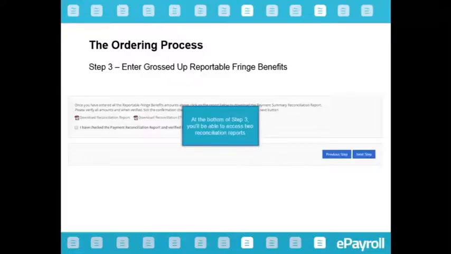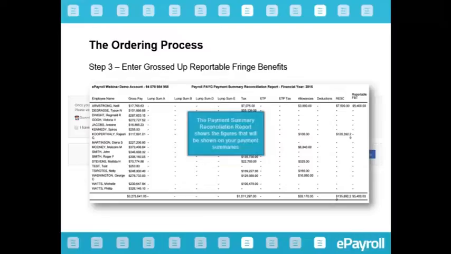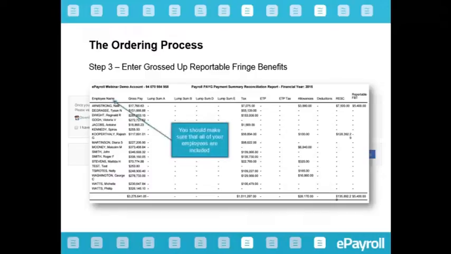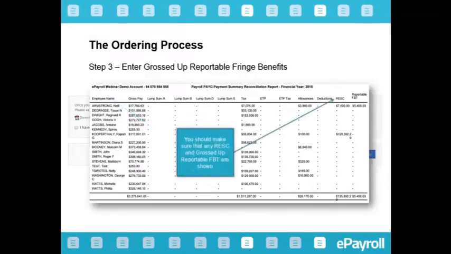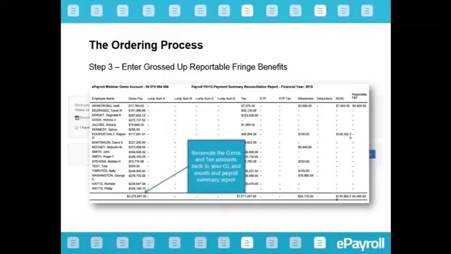At the bottom of step 3, you'll be able to access 2 reconciliation reports. The first one of those is a payment summary reconciliation report that essentially shows the figures that will be shown on your payment summaries for each employee. You need to make sure that all of your employees are included, that any reportable employer super contributions and grossed up reportable fringe benefits are shown, and look out for negative values because they can't be shown on a payment summary. You should reconcile the gross and tax amounts back to your GL and month-end payroll summary reports, and we'll look at those in part 2 of the video series.